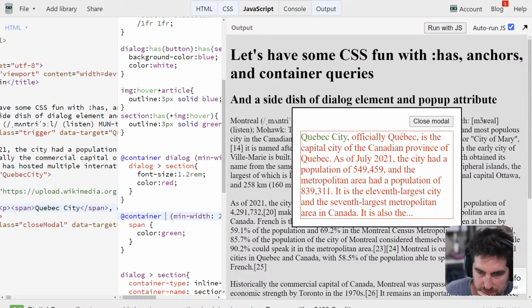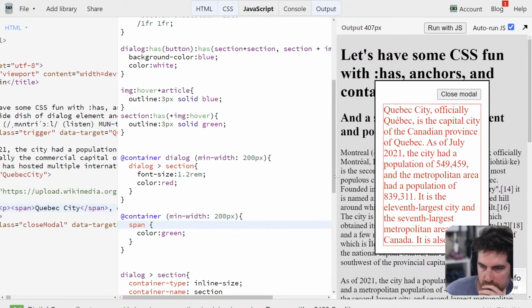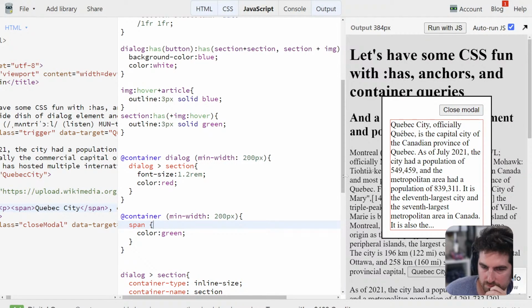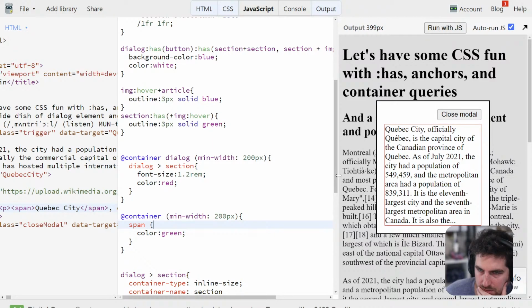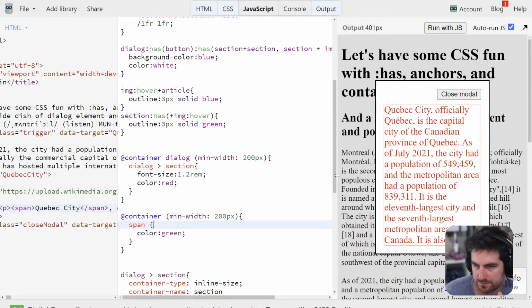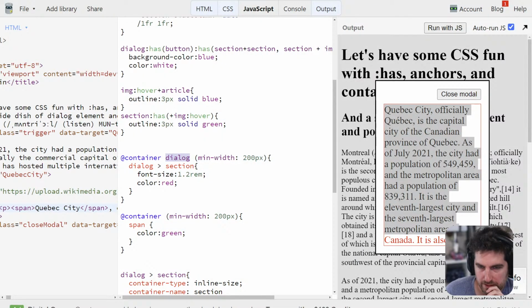If I remove this, because what I want is... Okay, so if I remove this, you see multiple things coming. So I increase this, and when I go to 400 pixel, the whole text turned red. This is because my dialog itself is now 200 pixel wide.